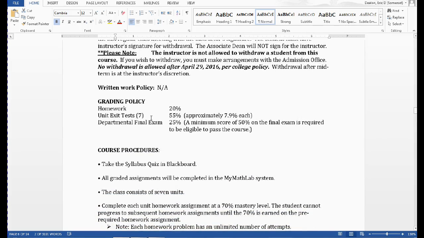This is a breakdown of the grades. The grades will be updated in MyMathLab as you complete assignments. So, the grades are based on these. Homework is 20% total. The tests are 7.9% each for a total of 55%, and the final exam is 25%.